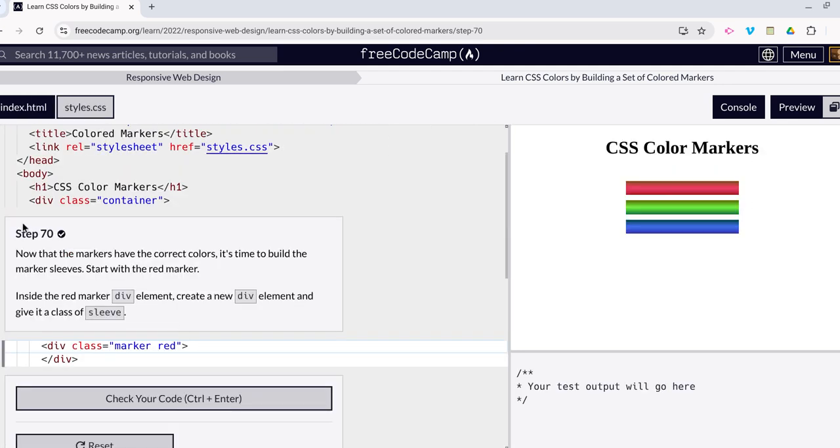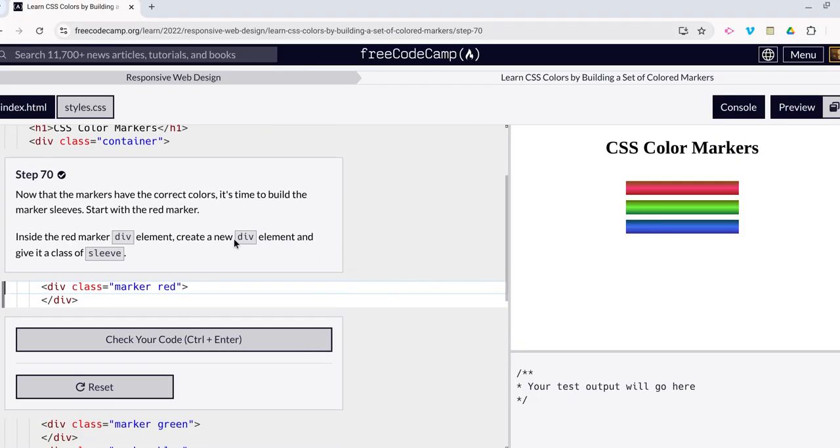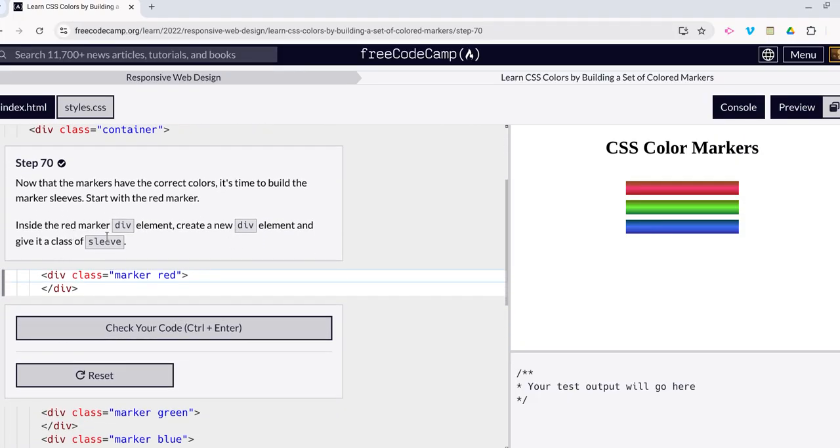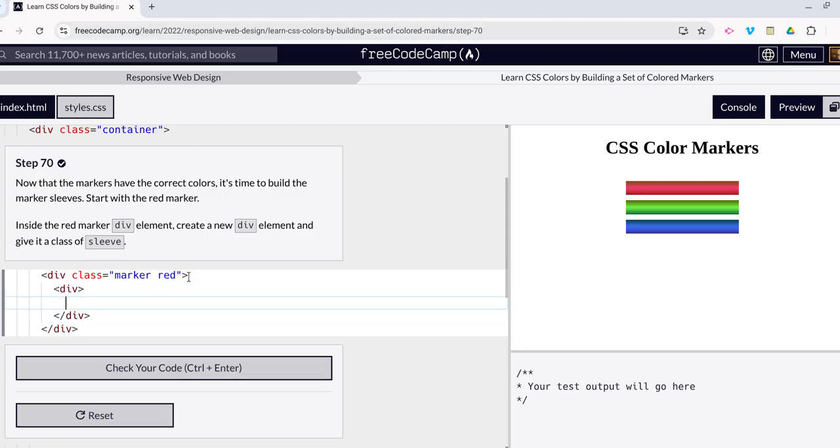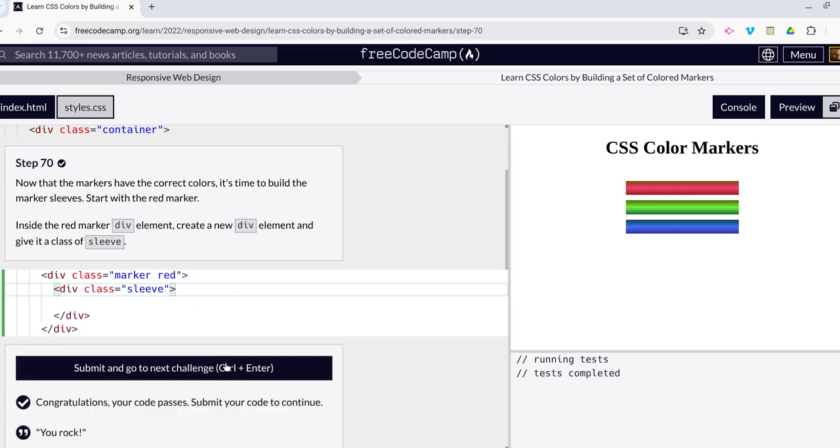Right, so now that the markers have the correct colours, it's time to build the marker sleeves. Start with the red marker. Inside the red marker div element, create a new div element and give it a class of sleeve. So it goes inside the div element. So div, create another div element, or whatever you want to call it, a div. So class equals sleeve. Moving on.